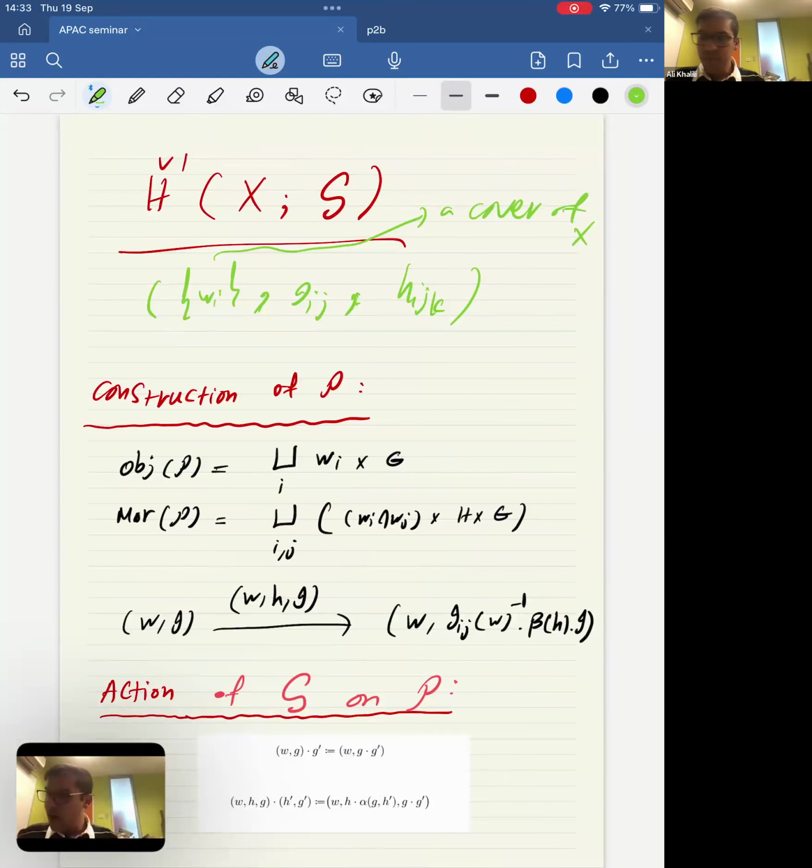So at the level of objects, we take our disjoint union of our cover across the group, the objects in our crossed module. And at the level of morphisms, we get the disjoint union of double intersections cross H cross G.